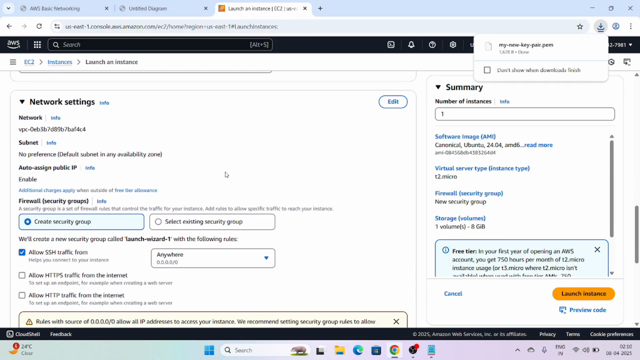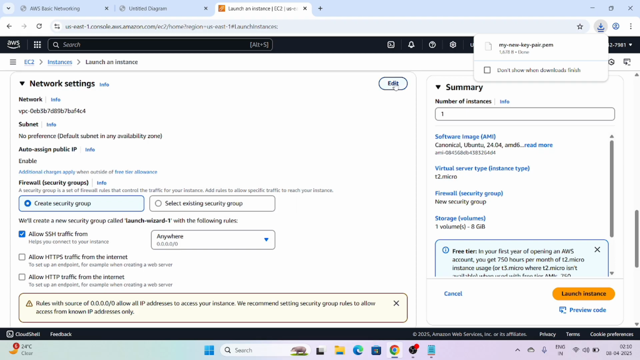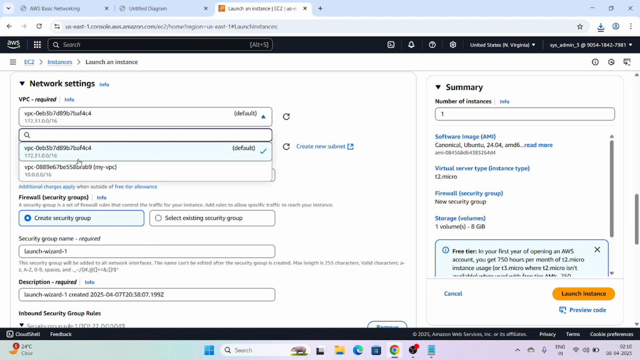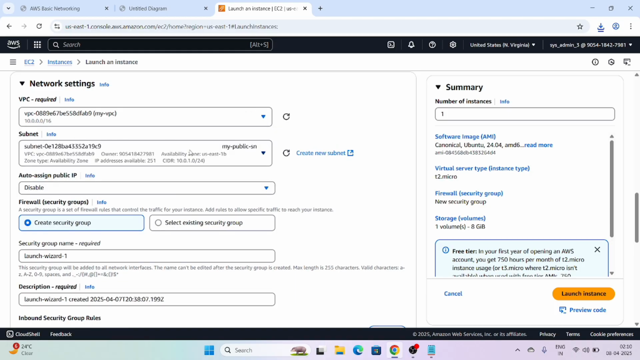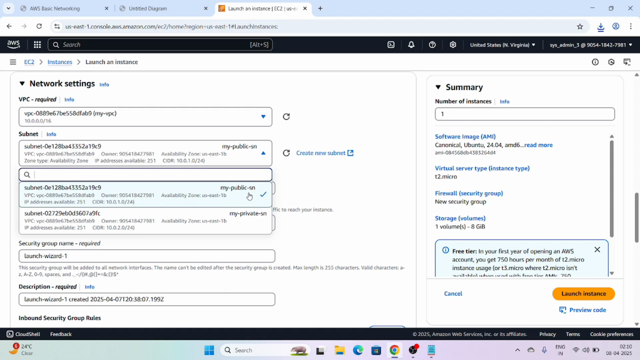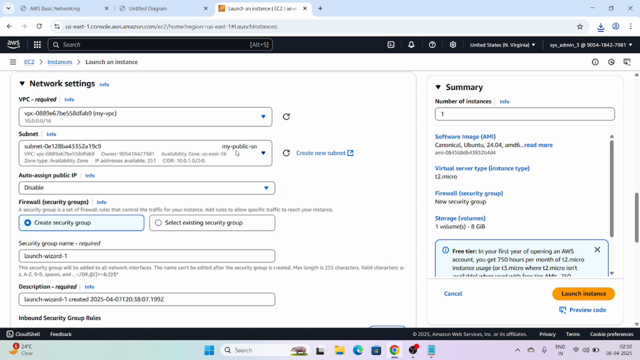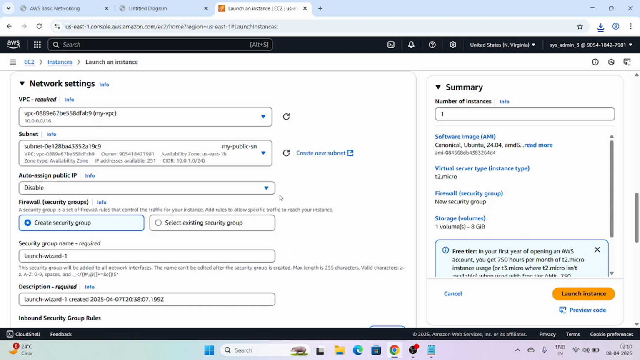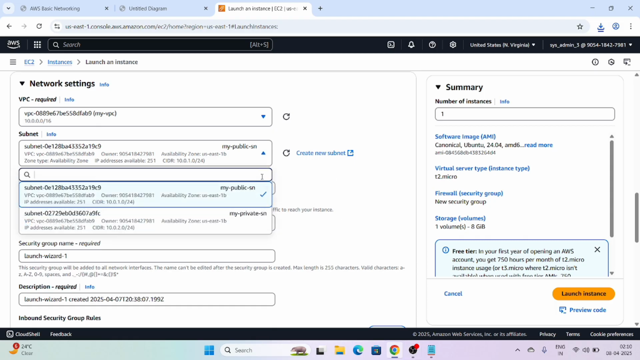Then just go down, and in the network settings, click on edit and don't select the default one. Select the one that we created. Then in the subnets, select the public subnet. I'm not gonna show you the deployment into the private subnet. I'm going to deploy the whole application into the public one. But for practice purposes, you can try out the private also. You can break the application into two parts, and one part you deploy into the public one, and the other part into the private one.